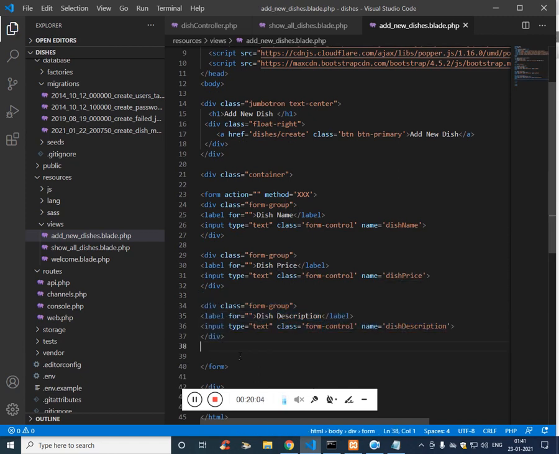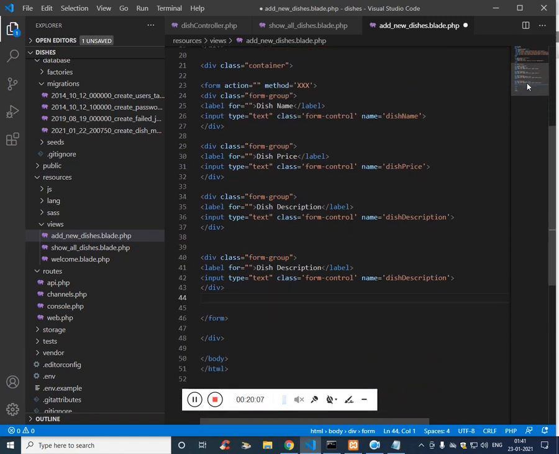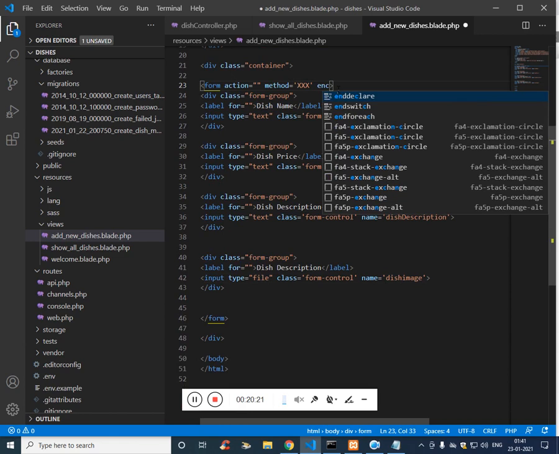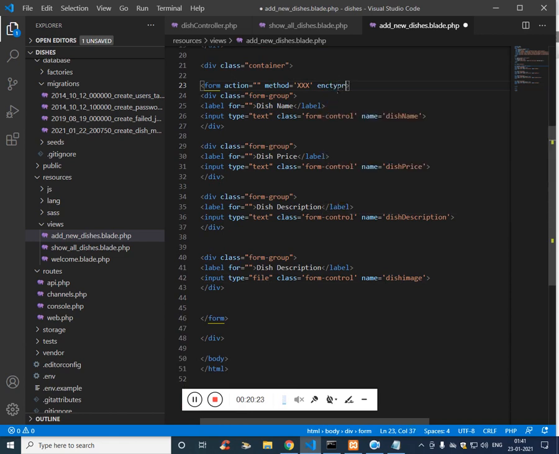and finally the image. Input type file, image, and here whenever we are using input type file, we should use enctype equal to multipart/form-data.